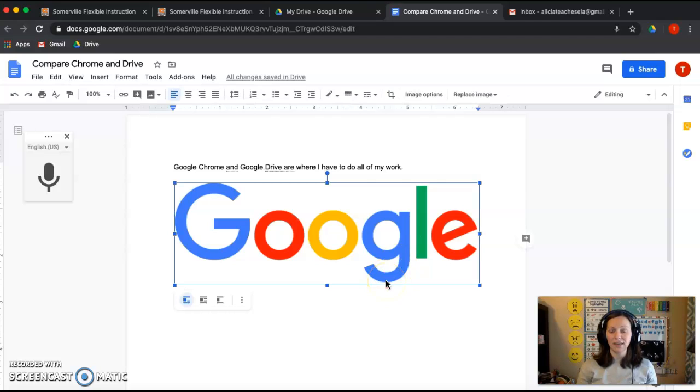If this is too big, your kids need to understand that these side squares are going to change the shape of the image.